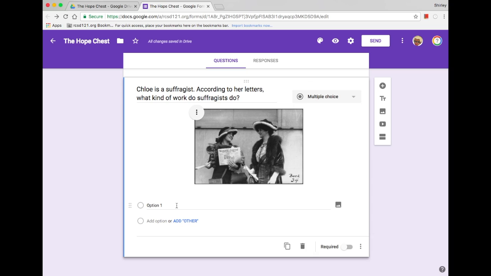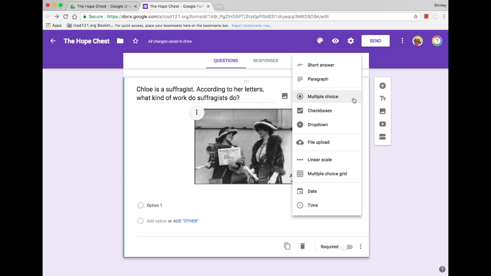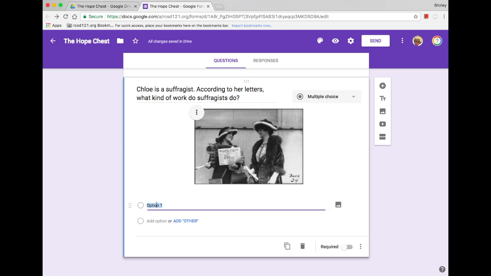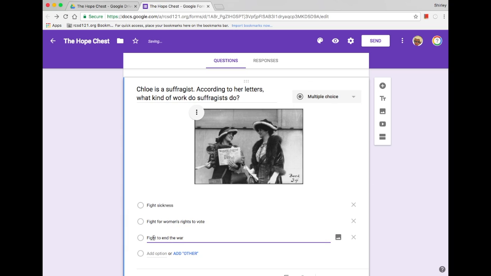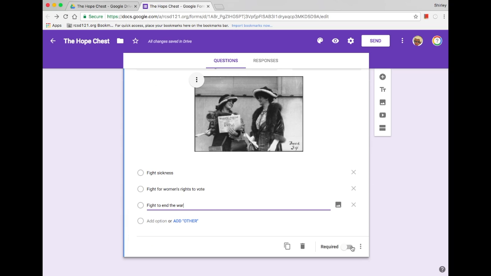But I like images. And now I can add my answers. What will we make it to be? We can have check boxes, multiple choice. We're going to take multiple choice. The same way, I'll add my answers in the options. And we're all done. All the questions are required.